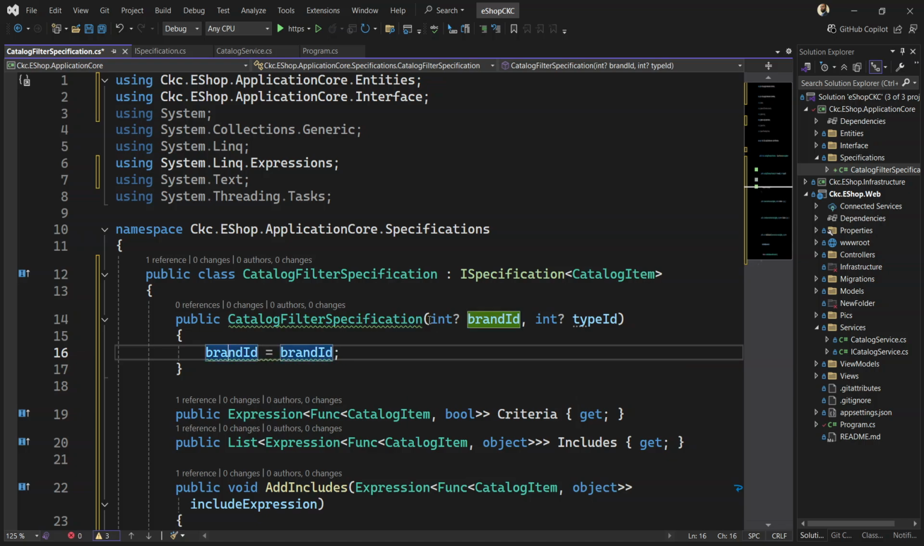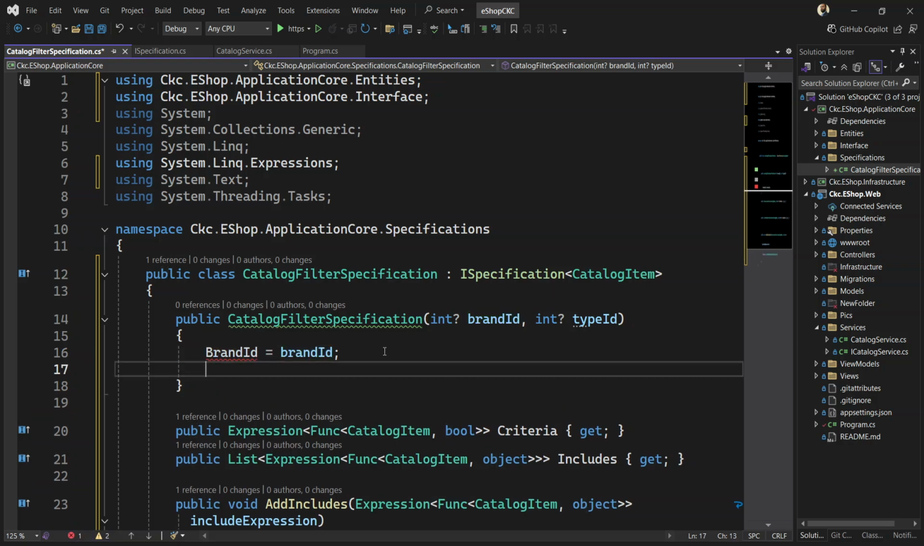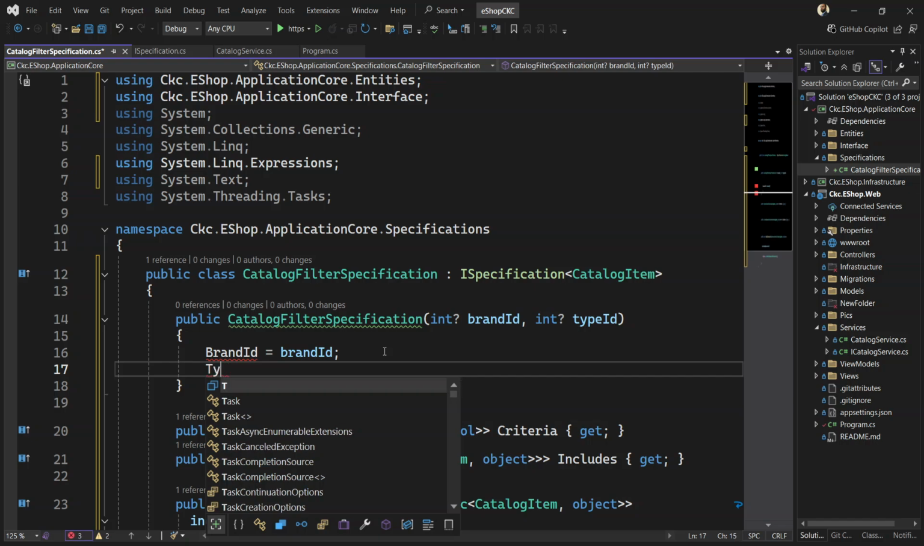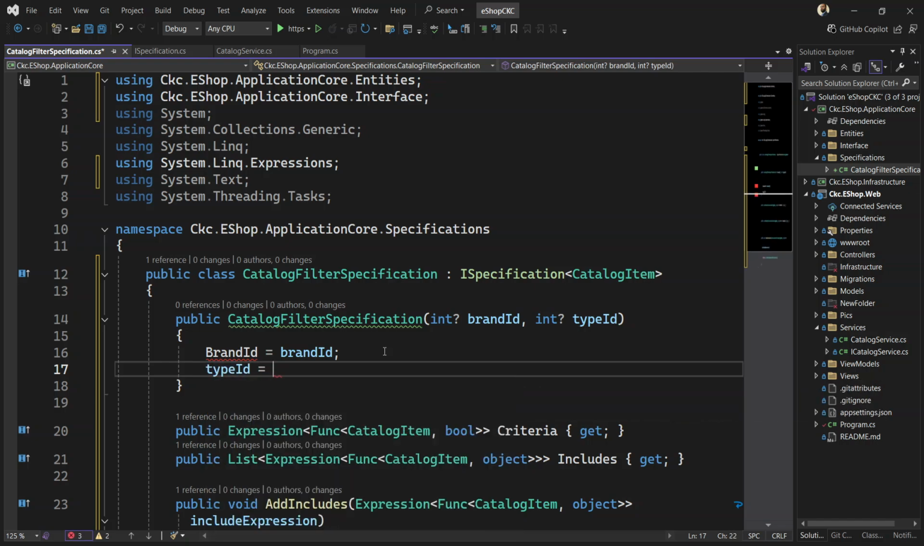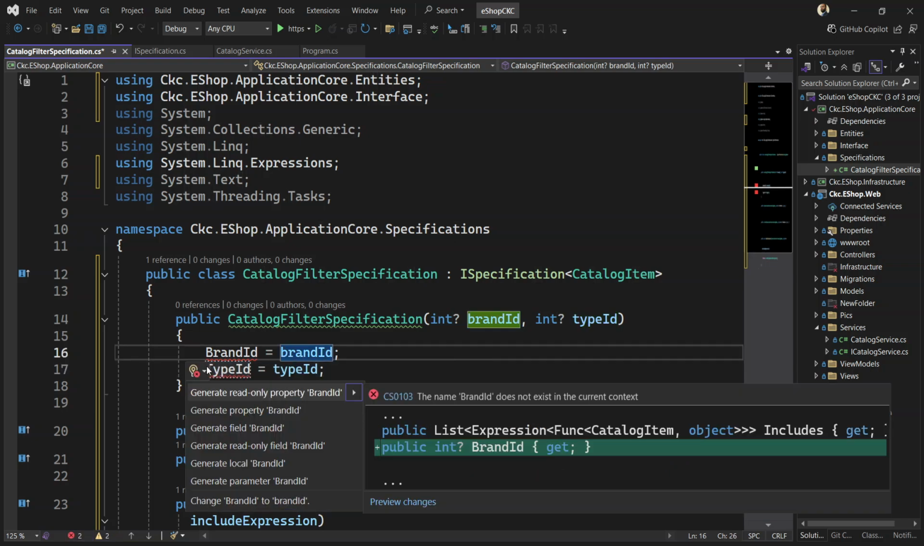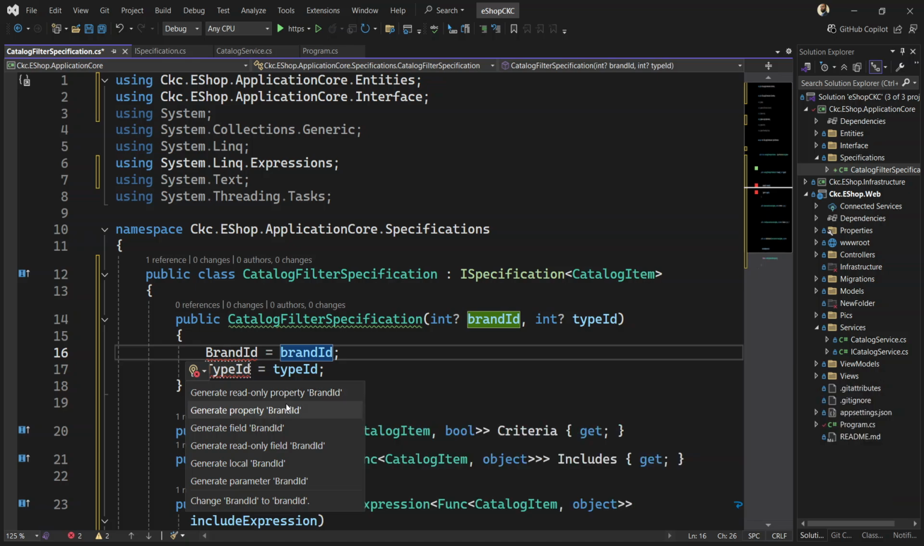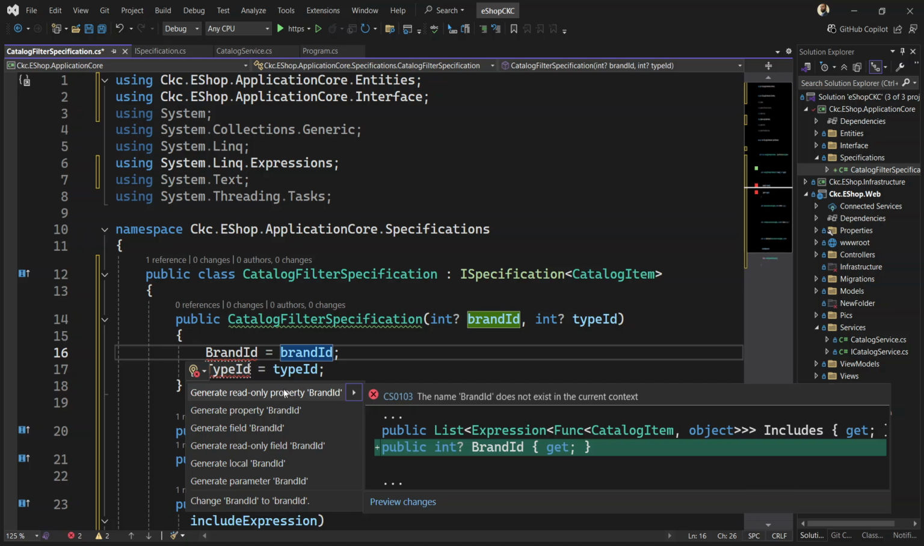I will be keeping these as public properties. The second thing, I need to have a type ID, so let me call this type ID, and let's have this a type. Let's see if it allows us to create a public property. It is allowing us to create one, but this time I'm not going to create a public one, sorry, a read-only one. Let me try to create one.